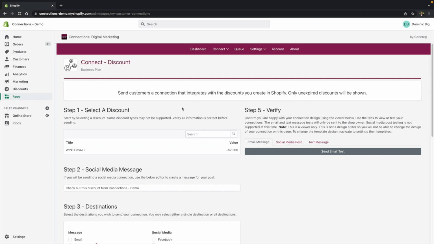Jumping into step 1, I'm able to select the discount from a list that I want to highlight in my connection. These discounts are pre-created from the Shopify store. So you can see I've pre-created one already.